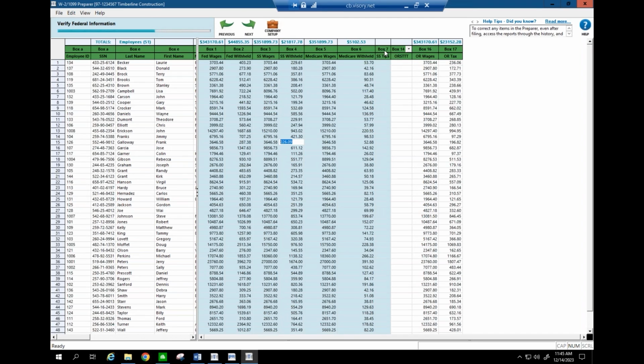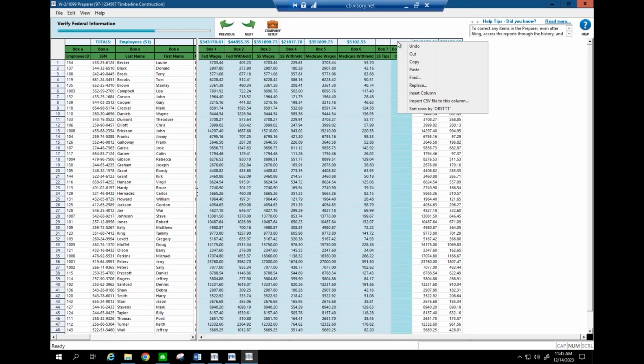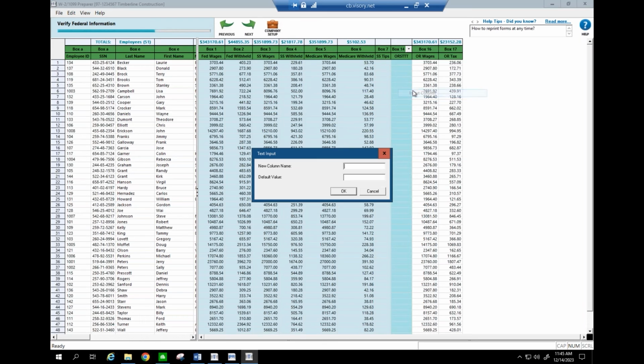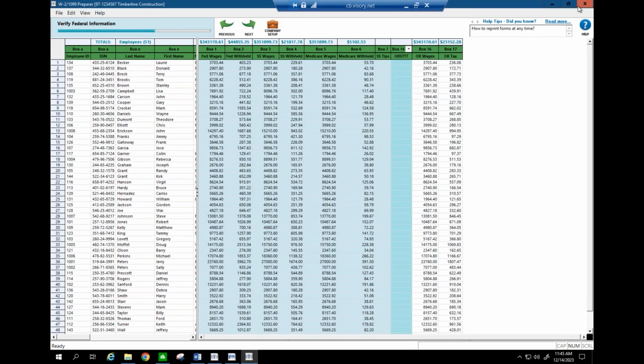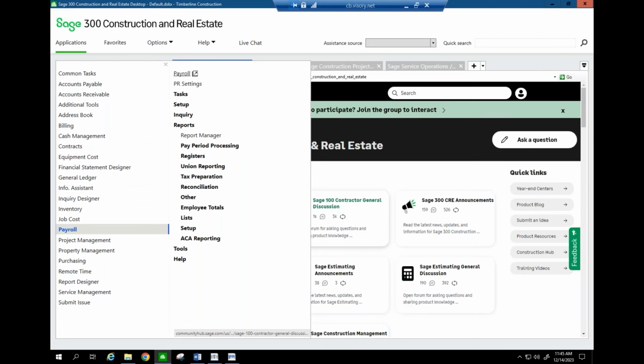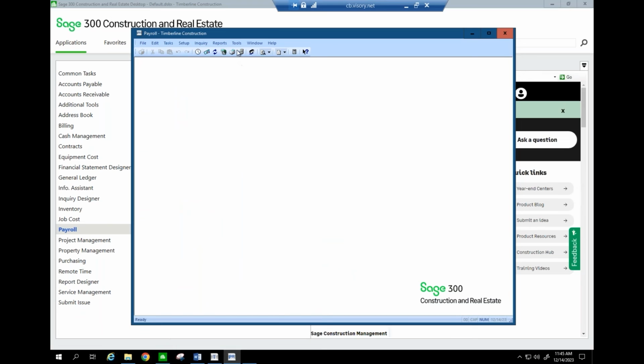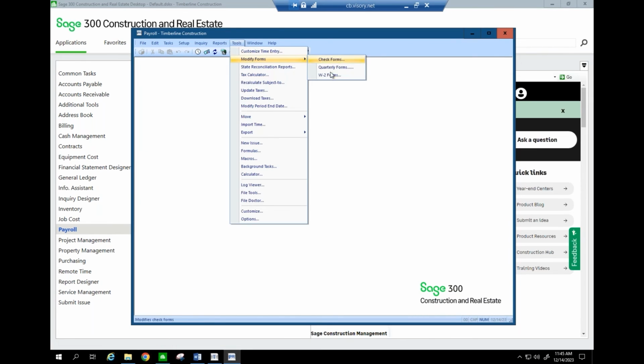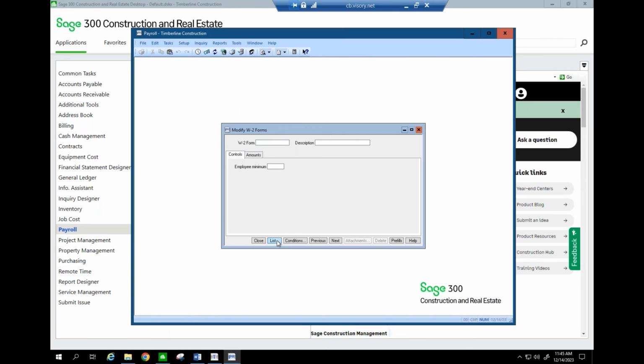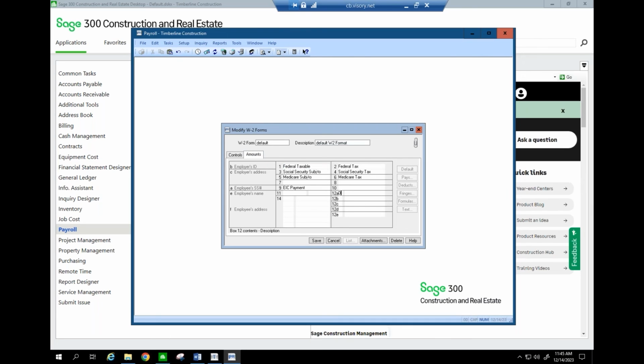Notice here, see this box 7, then it jumps to box 14. But notice how there's no box 12. You say, oh wait, my 401k needs to be in box 12. Well, rather than come up here and insert column, new column name, rather than do all that, I won't do as much talking as I did that first time through, but I'm going to quickly come over here, back to modify forms, W-2 forms, click list, default, amounts. So something like this, 12A, let's put the D, and then the deduction.